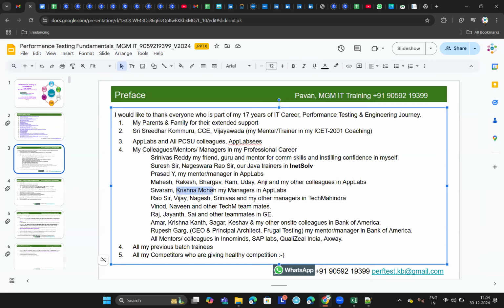Now this interview in our story, this guy, Krishna Mohan, is taking that interview. He saw the CV and said, okay, you are working for IBM. My manager was working in DXC, and he's working there now as a delivery manager. So he is interviewing this Ameerpet student.